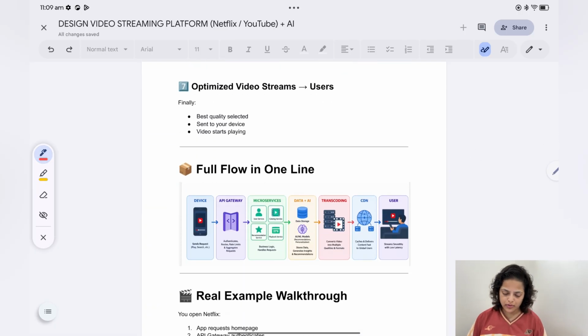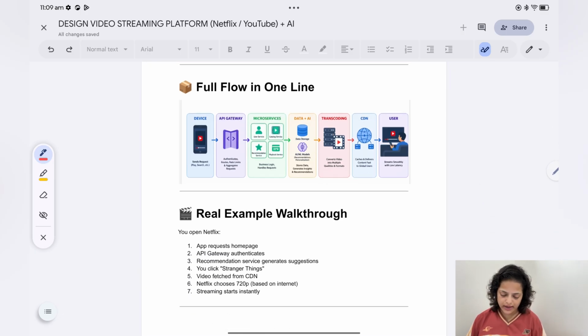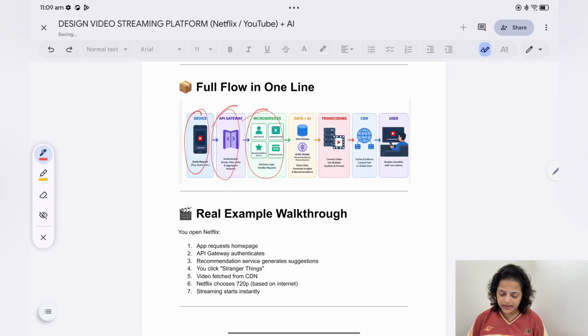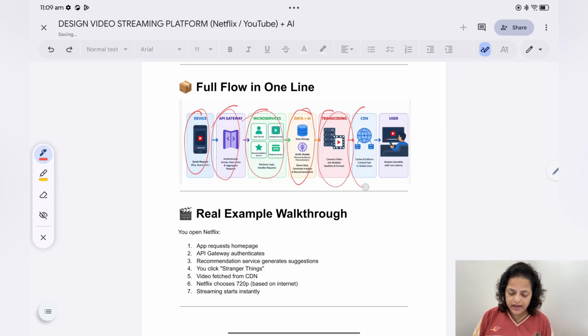Optimized video stream to the user. Finally the best quality is selected for you, then sent to your device, and then the video starts playing. So the full flow is something like this. First the user will send the request from the device. It will go to the load balancer or API gateway, then from there to microservices, and then that data also goes to the data plus AI layer, where the ML model will run, and the recommendation services for you will run. After that it will transcode the video in multiple formats, and then send it to the CDN, and then only will the user get the data, from the nearest edge location.